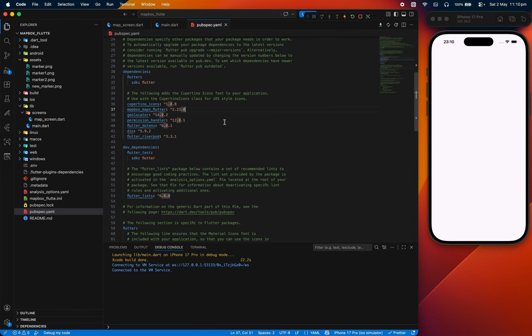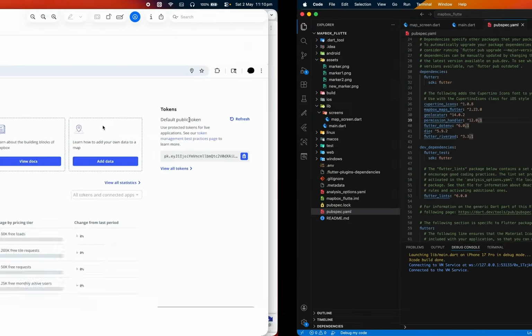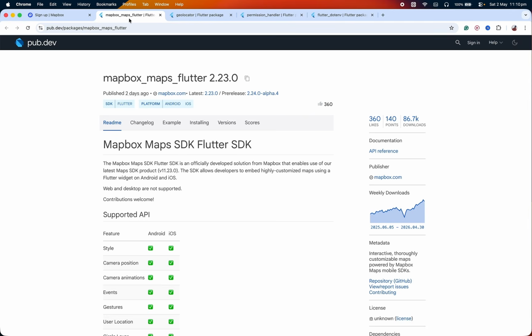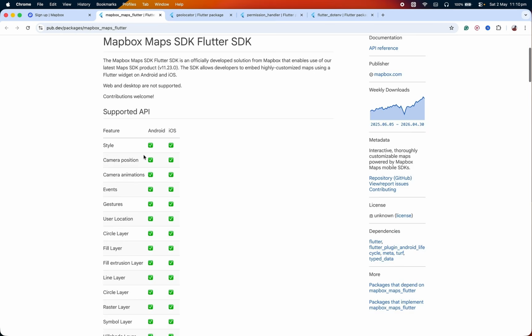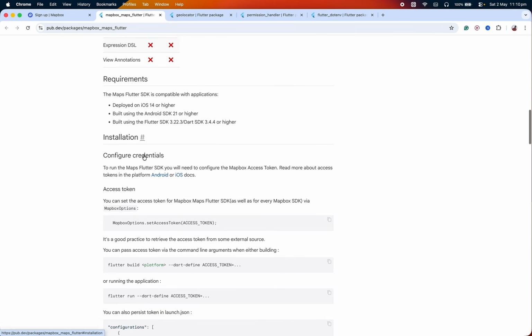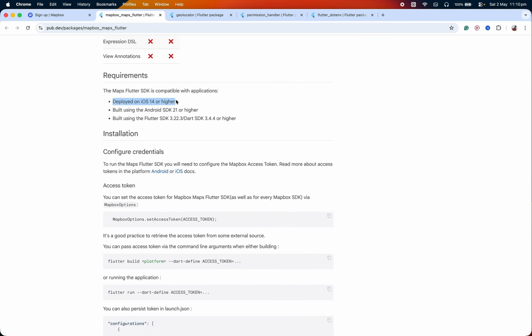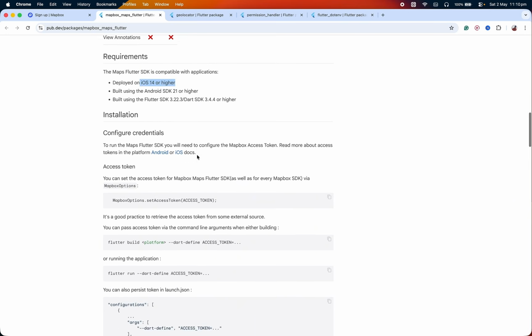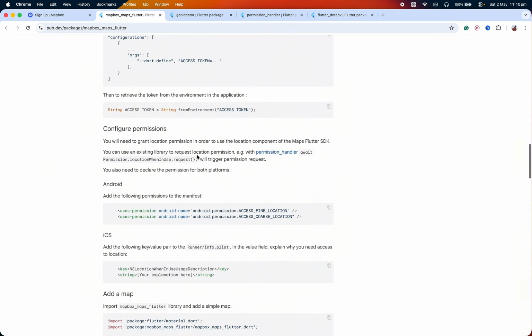Okay, after that, let's dive into the permission handler, geolocator, and Mapbox Maps Flutter packages. Here I'll open the Mapbox Maps Flutter package. Is anything required? Deployment target for iOS. Yes, if you are using an iOS version less than 14, then it will not work. Other than that, it will.